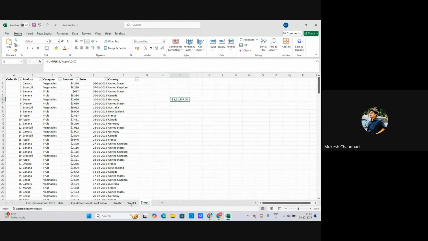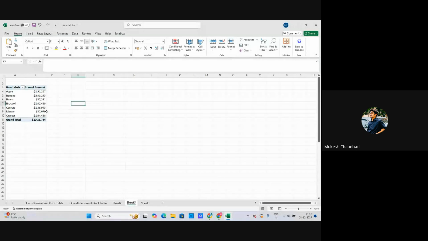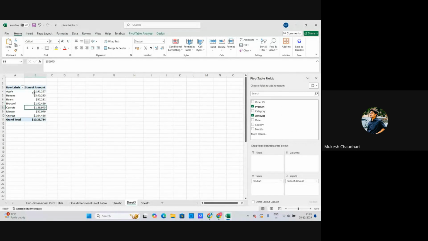If I see here, the value is $191,257. If I check for Apple in the pivot, it is $191,257.